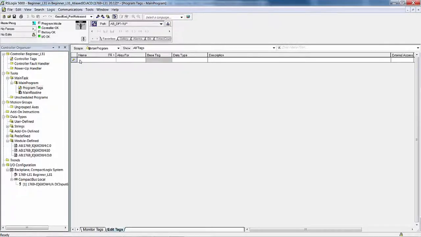And in this empty field, I had you type in my first bit. You could use underscores as readable delimiters. In other words, it could have been my underscore first underscore bit. However, I tend to use uppercase and lowercase to act as reading delimiters. Makes it easy to read, saves memory, saves space.